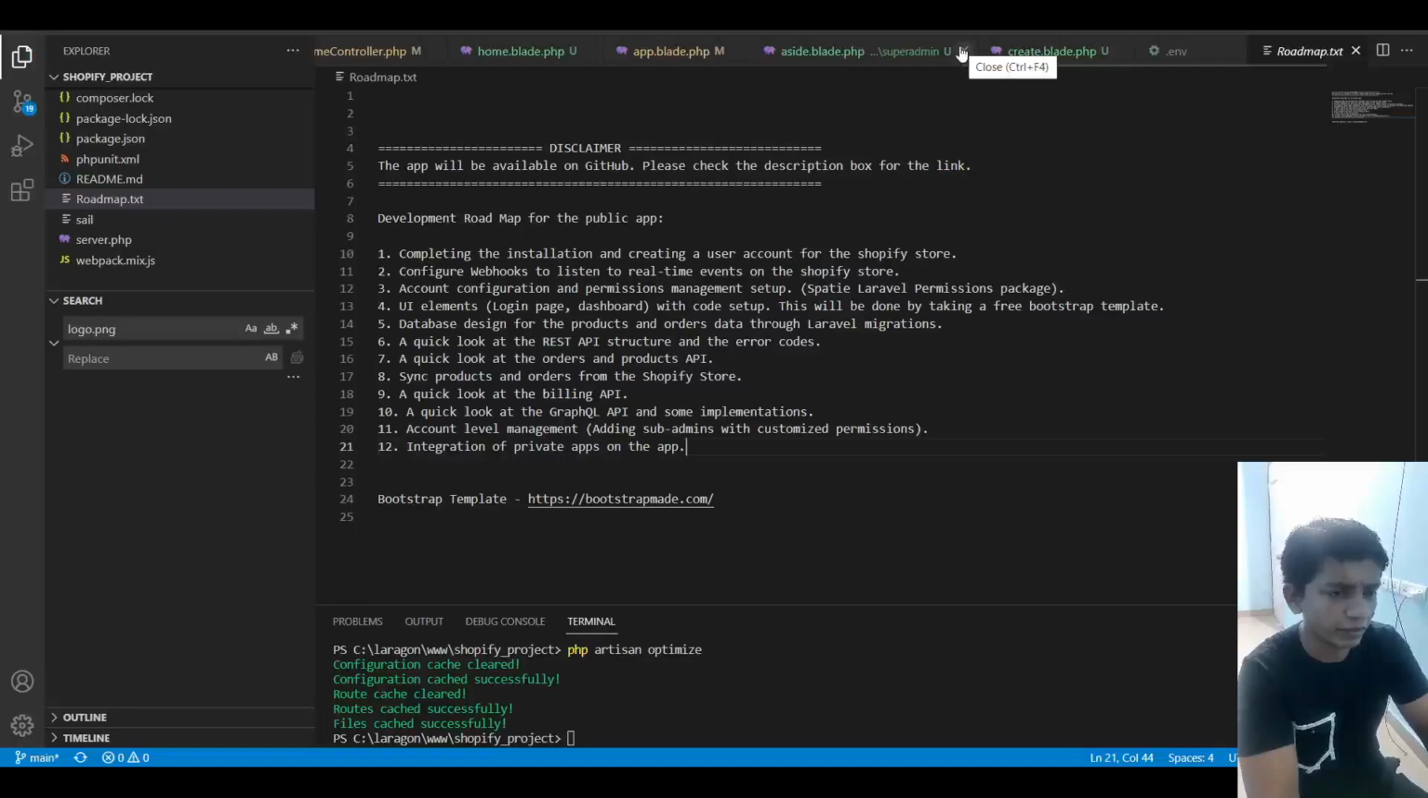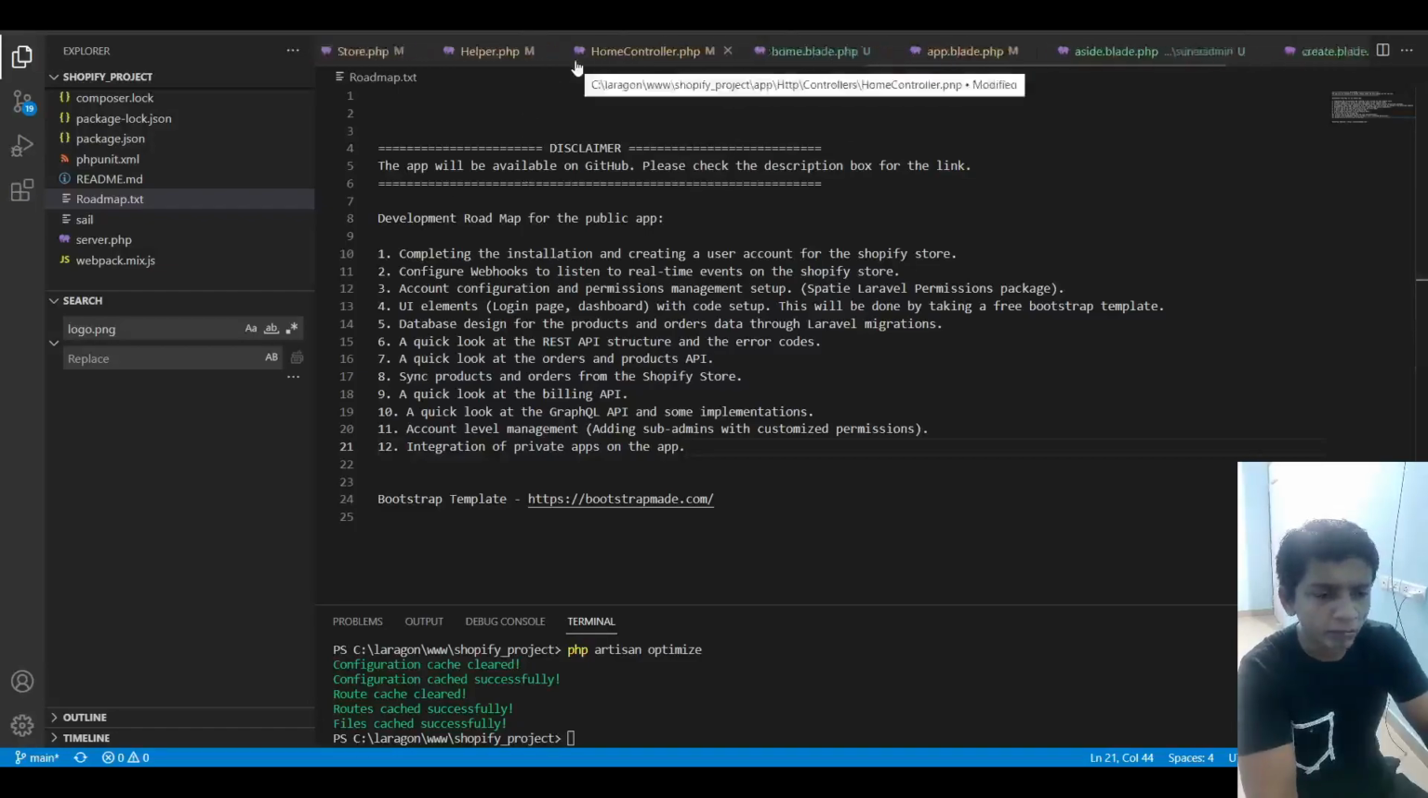You cannot use their payment gateway. You might use outside payment gateways, Stripe, Razorpay, or whatever, but you cannot use Shopify's gateways. So let me go through the changes one by one that I did.